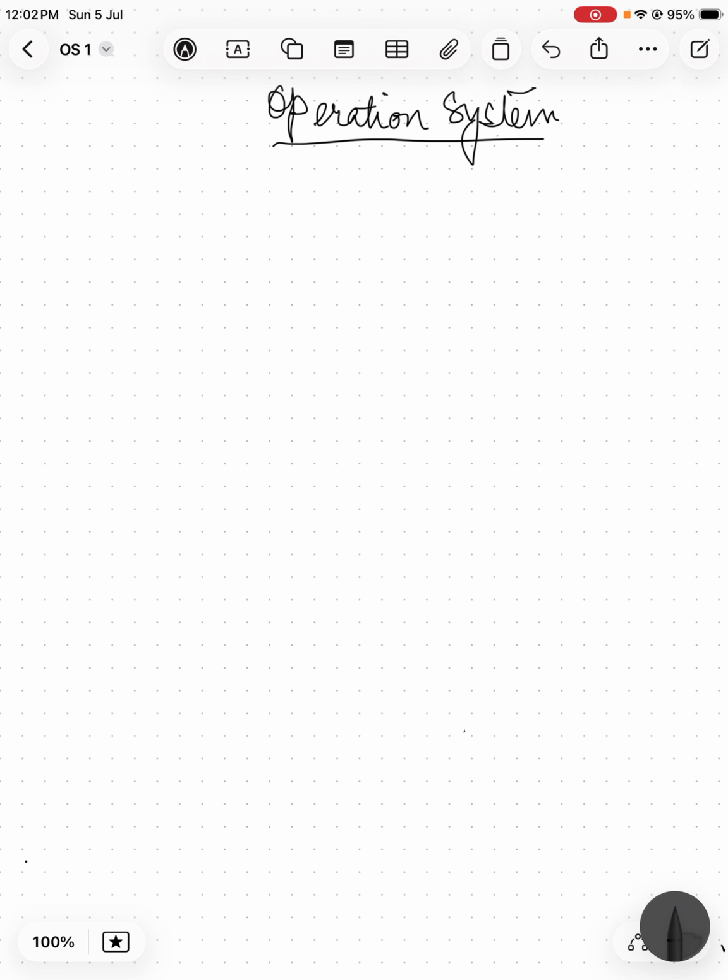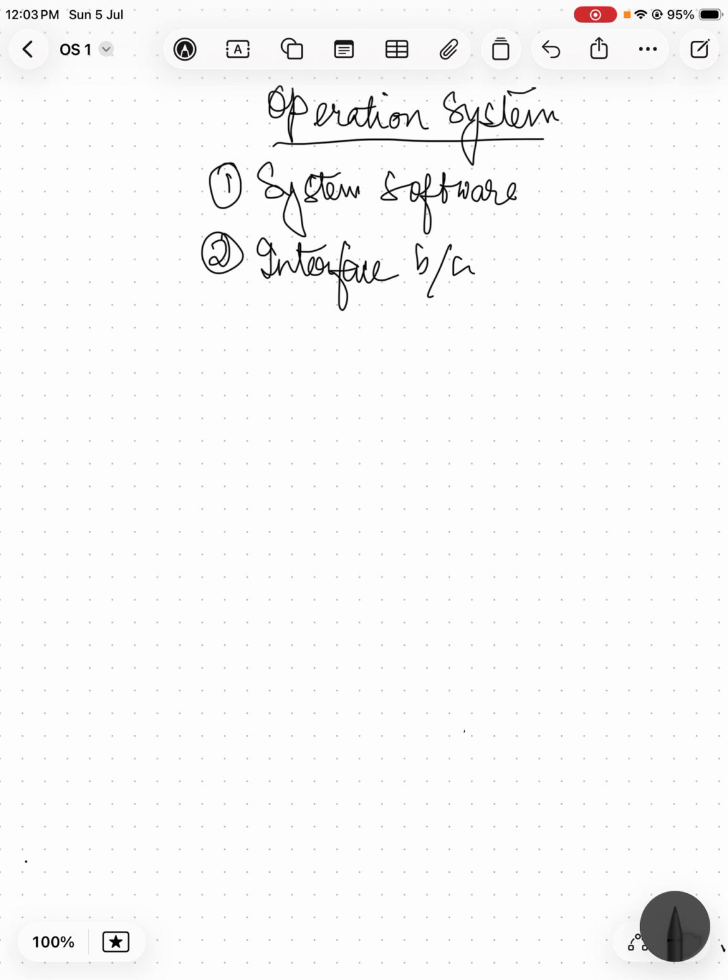Okay, so what is an operating system? To know this, you first have to know two basic things. First, an operating system is a system software. And the second thing is that it is an interface between the hardware and the user. Okay, so it is an interface between a user, that is you or me, and the hardware. So let us first explore the second point.